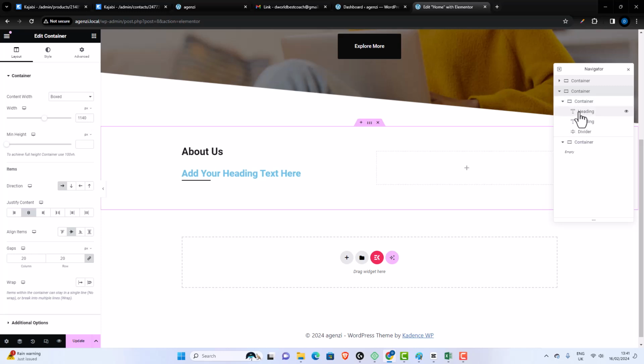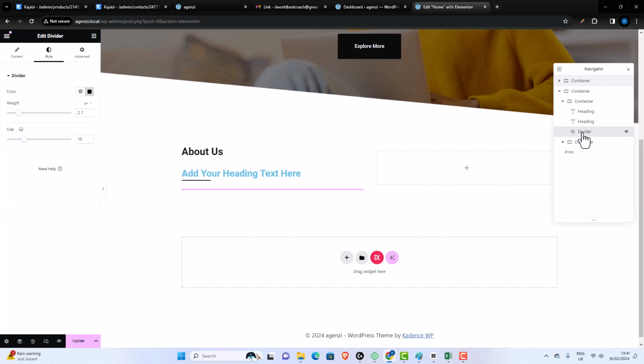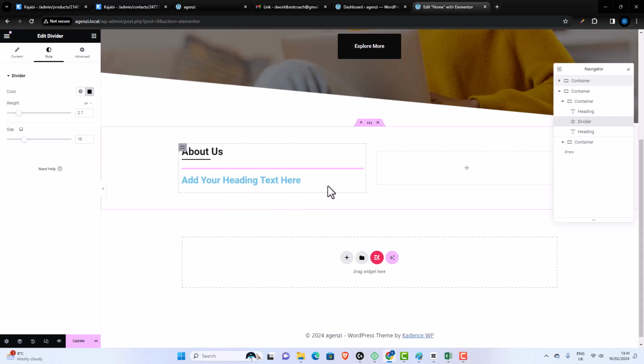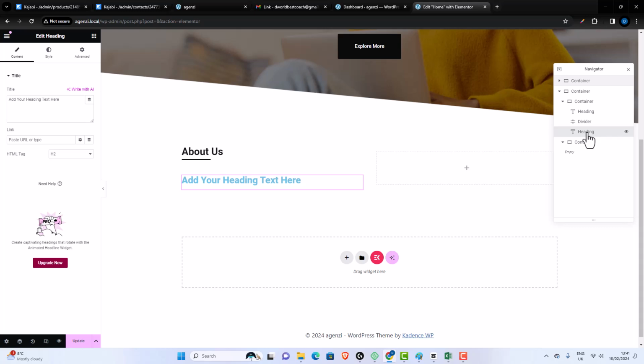The container contains the first heading and the second heading. This is the heading that we're talking about, and this is the divider. Drag the divider up so that it's at the top. We don't want to have issues, so that you can start working on your write-up. If you're having issues, work on your navigator. Perfect.